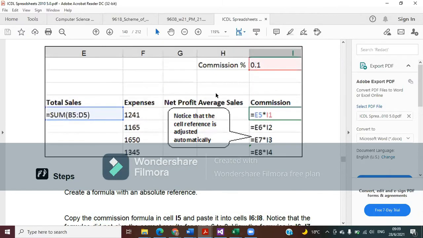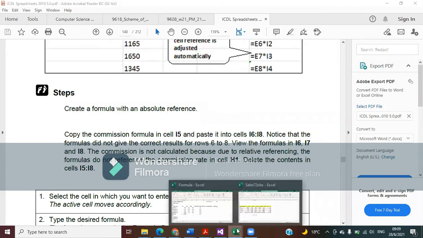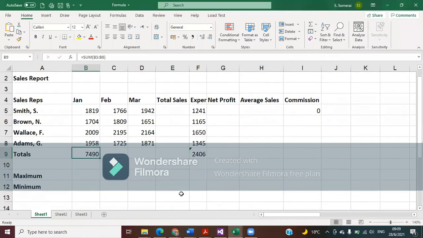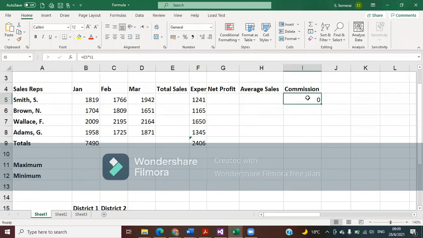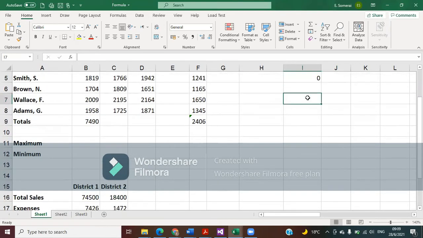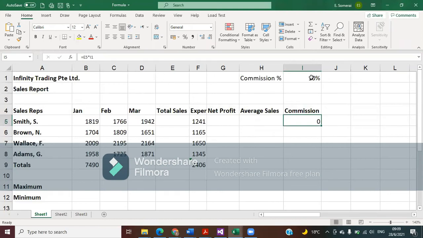So with the absolute cell referencing, in the formulas file that you were using last week, we were asked to use an absolute cell reference in cell I5, okay? And there was already a formula put in I5 that's referring to cell I1, okay, which is 10%, okay?